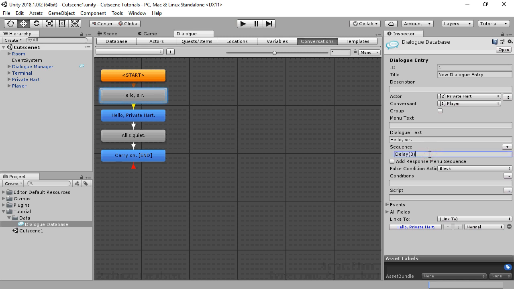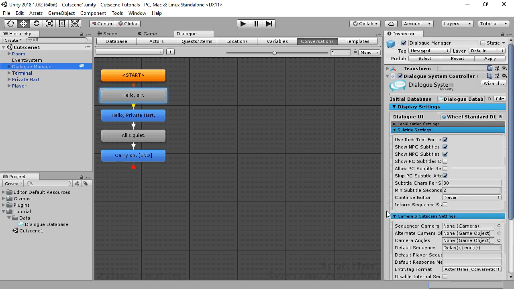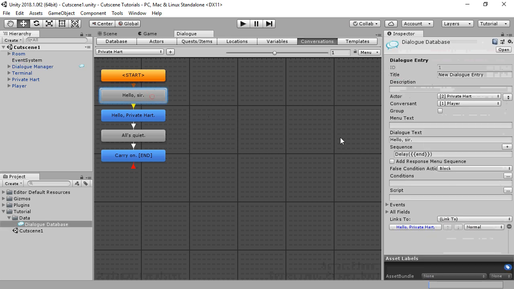We can also use a special keyword, end, which is wrapped in two curly braces. This special keyword reflects the length of the dialogue text. It's based on the dialogue text and the dialogue manager's subtitle chars per second and min subtitle seconds. If the dialogue text is 120 characters long and subtitle chars per second is 30, then the value of end will be 120 divided by 30, or 4 seconds.